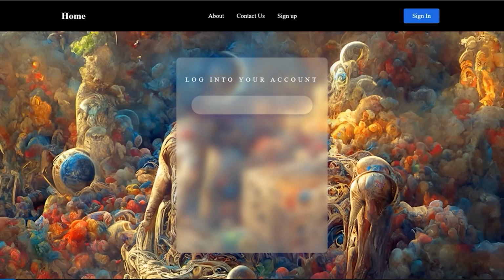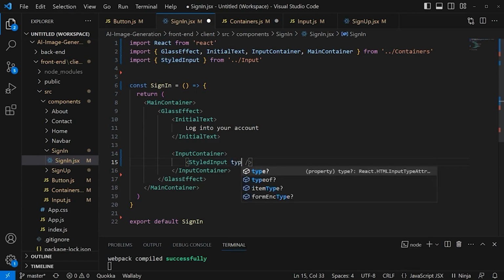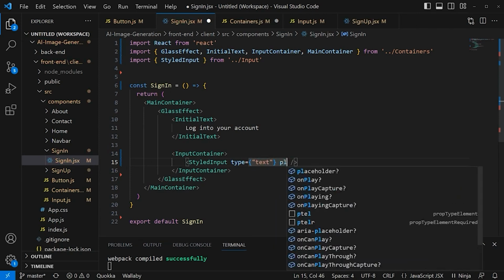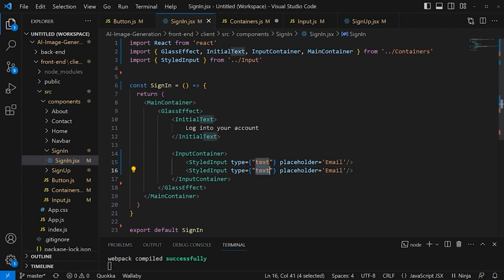Great. Since this is a styled input, I am allowed to do stuff that I would be allowed in HTML for inputs, and this here is going to be type. The type is going to be text, just like this. Placeholder is going to be email, and I am after that going to write some refs. The next one is going to be password, and placeholder is going to be password.